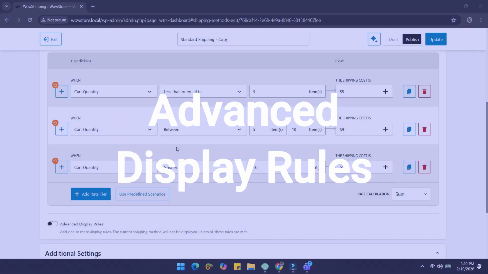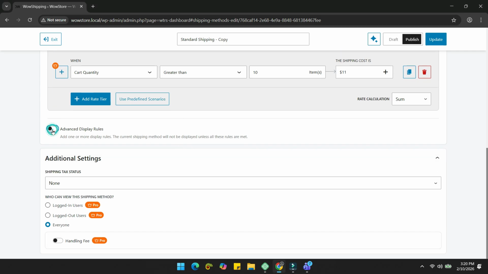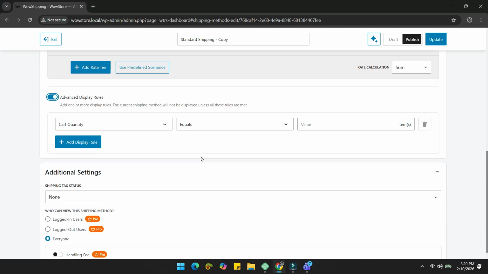If you scroll down, you'll find Advanced Display Rules. This section is optional, but very powerful. It lets you control when the table rates should work.